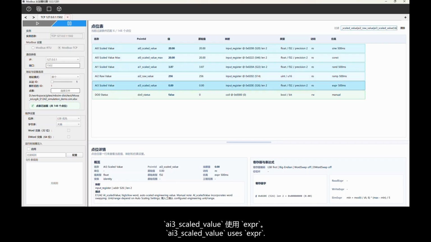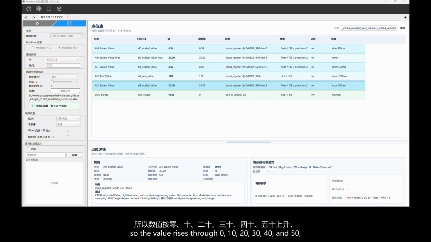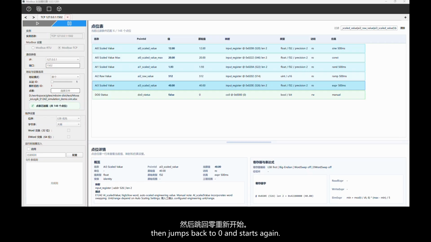AI3 scaled value uses expression. The expression uses runtime t and update period dt to calculate a sawtooth sequence, so the value rises through 0, 10, 20, 30, 40, and 50. Then it jumps back to 0 and starts again.